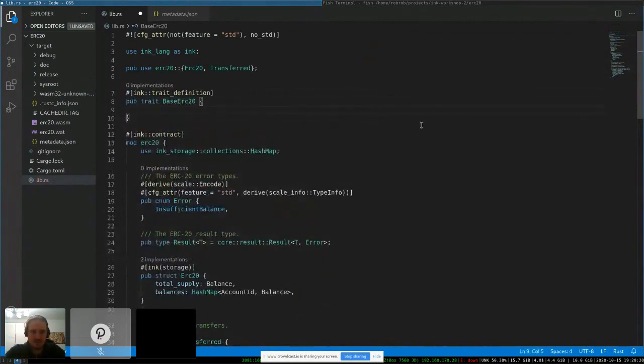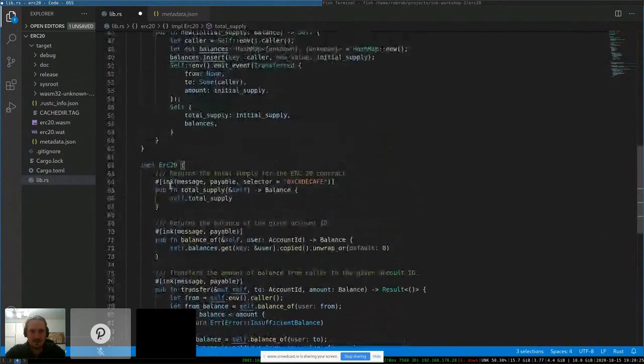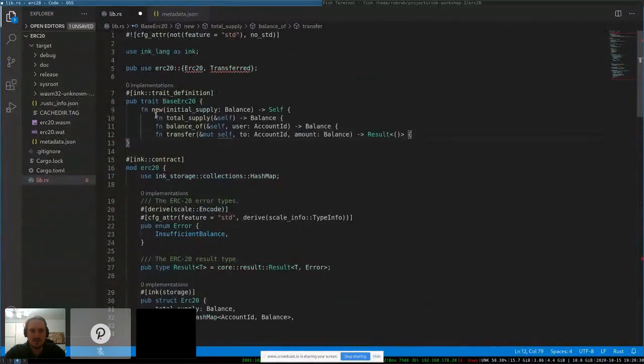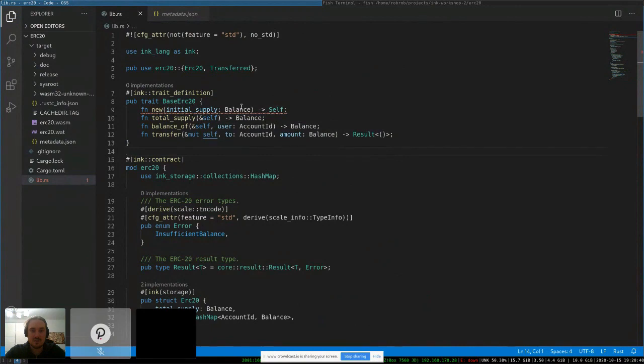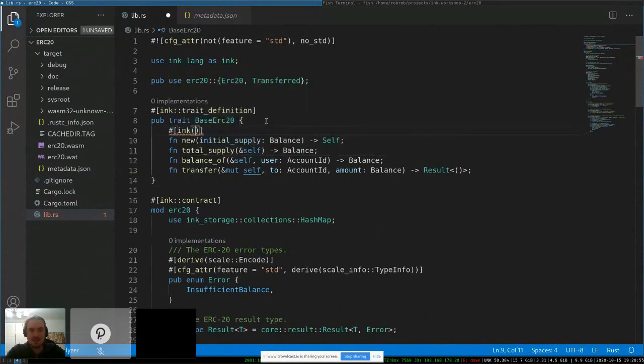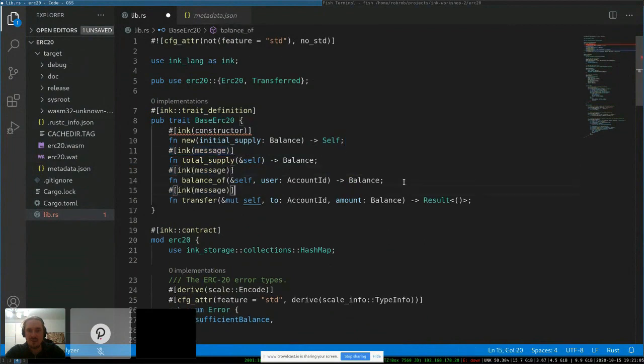In this base ERC20 trait, we will simply have all of these messages and our constructor as signatures and write them into our trait. A trait never needs implementation and actually declines implementation blocks. As you can see here, the ink trait definition macro already tells us that it's missing some ink messages and ink constructor. We again have to add these to our trait definition, just as we did with the normal ink implementations. So I'll just briefly add them here.